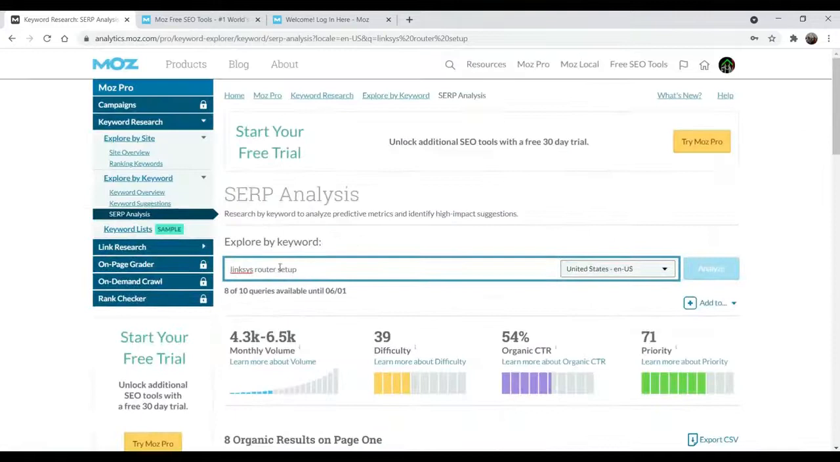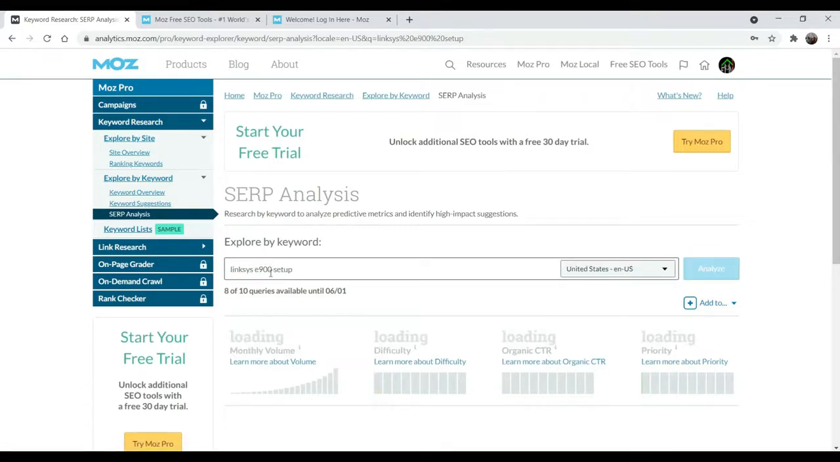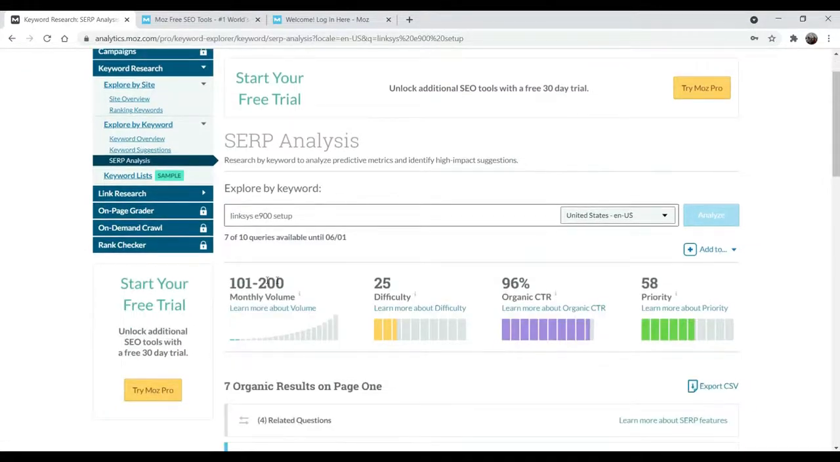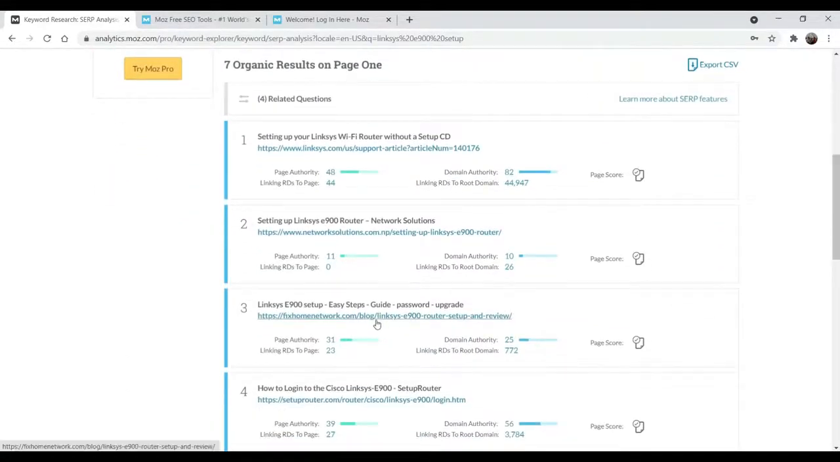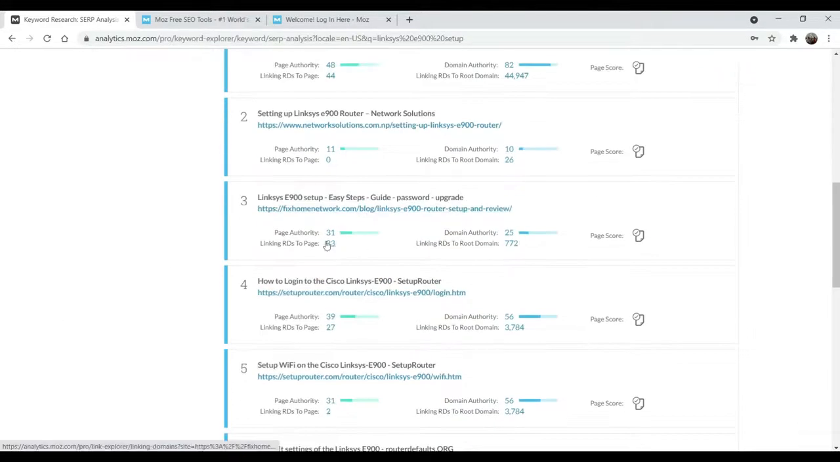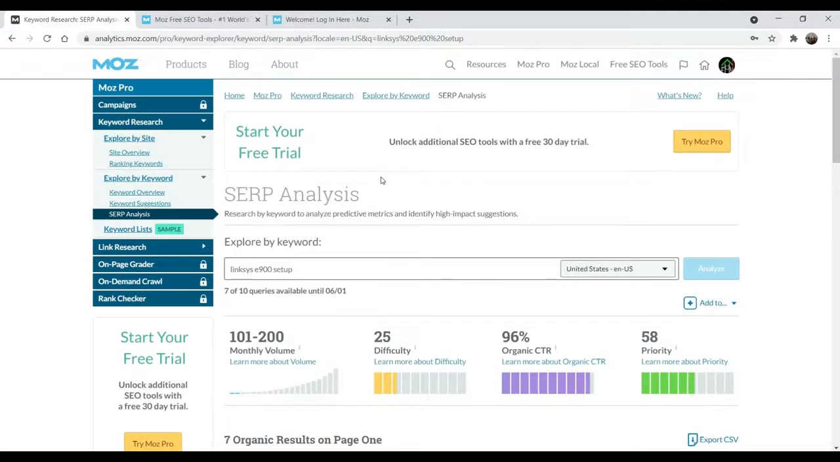Now let's try one more keyword here. I'm looking for the router setup. This is for the Linksys wireless router. Now you see 100 to 200 and the difficulty is 25. Here is the list of the websites. This is one of my websites ranking at position 3 here. All right, so this is what the Keyword Explorer is.